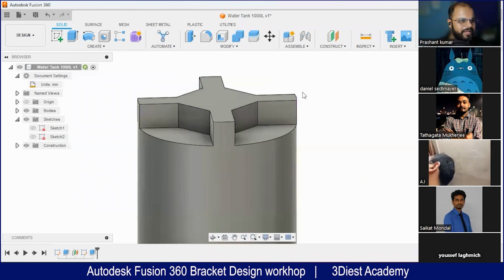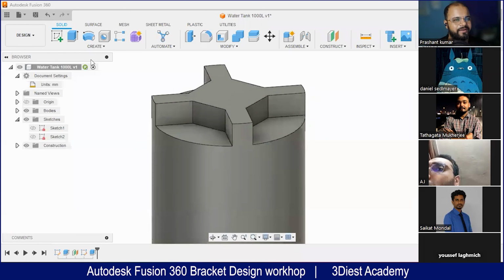Now the next thing is that we have to create this curved portion over here, on the top. This is what we're going to create now. For that, I will again click on this create sketch option over here.